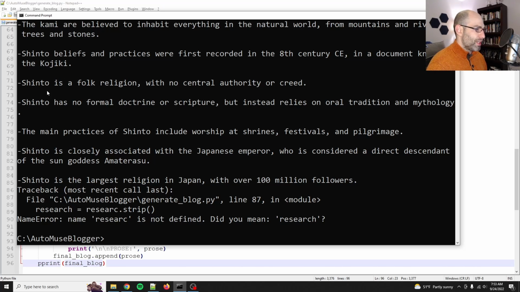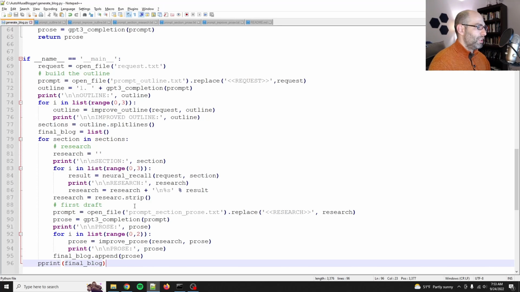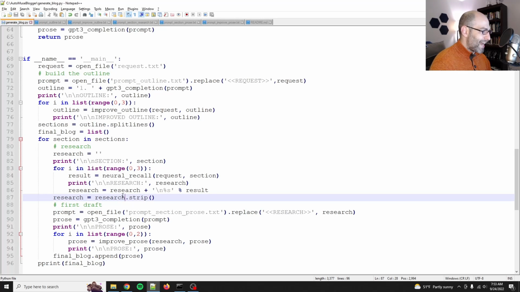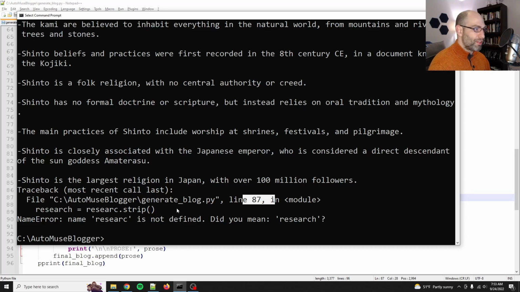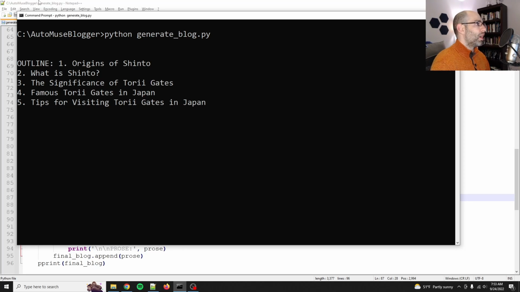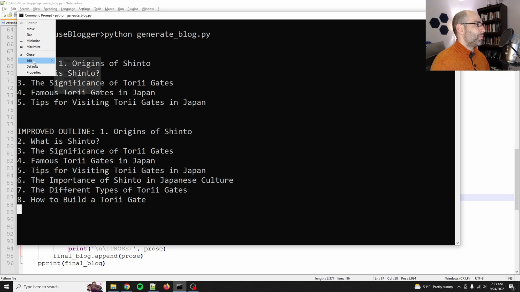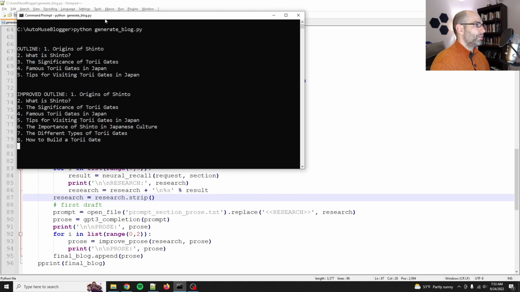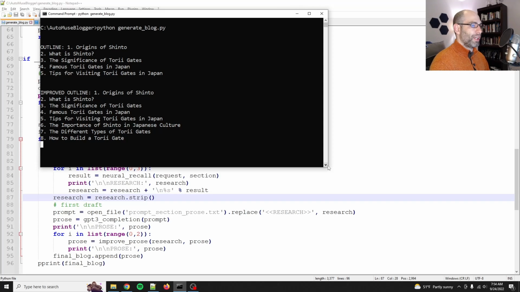Oops, it crashed. Recirc is not defined. What do you mean I did a typo? Let's see, this is line 87. Oops. Right here. Dang. So close, but this is why you test your code. All right, let's do this again. I am gonna make it a little smaller because this is outputting quite a bit. So we'll go down to 24. There. How to build a Torii gate.